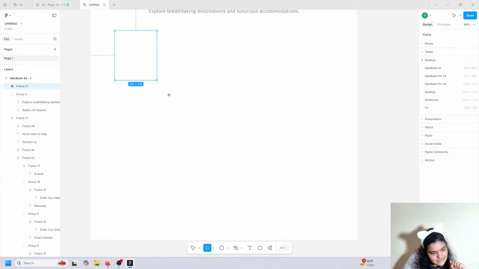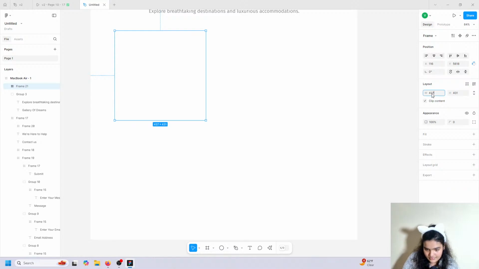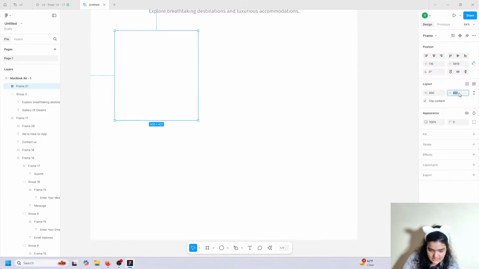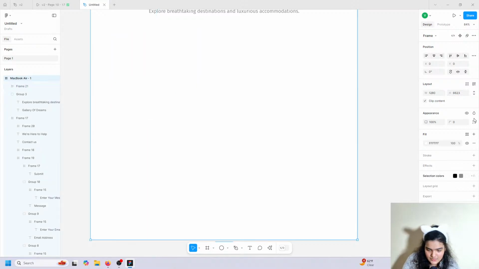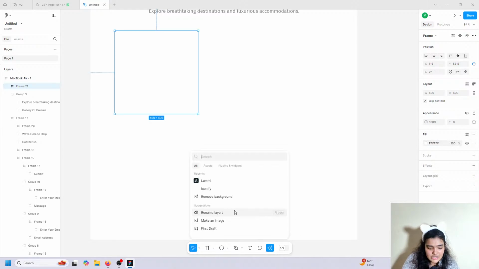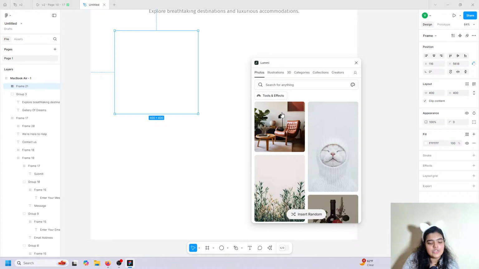We're going to go right here, create a frame. Let's change it to say 400. We have this right here, and we're going to change this to say 400 as well. Let's add a fill, and we're going to add an image in here. We're going to go to Lumi, search for an image. Let's just get this image. It doesn't matter which image it is.